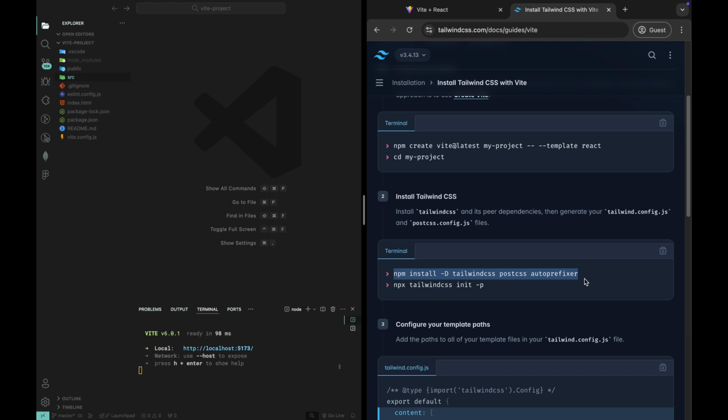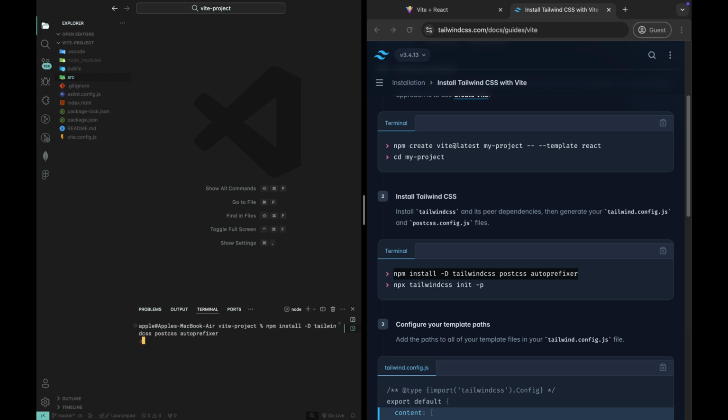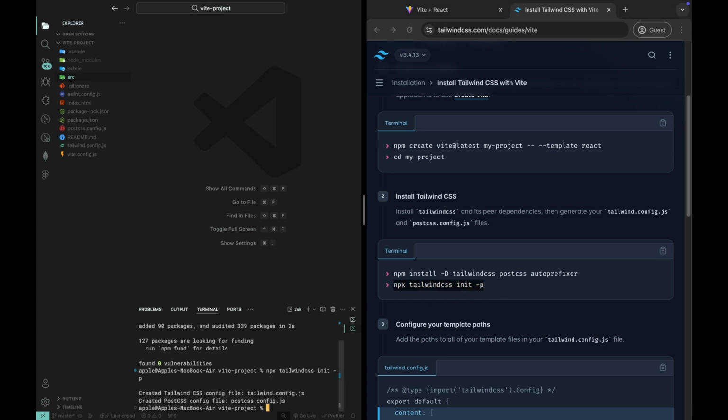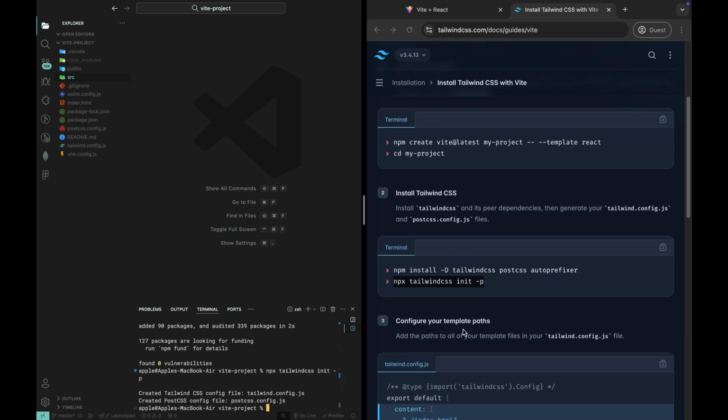Now that the project is ready, let's bring in Tailwind CSS. To install Tailwind along with PostCSS and Autoprefixer, run the following command. After Tailwind is installed, we need to generate the configuration files. Run the following command: npx tailwindcss init -p. This will set up the necessary configuration files for you to customize Tailwind as needed.